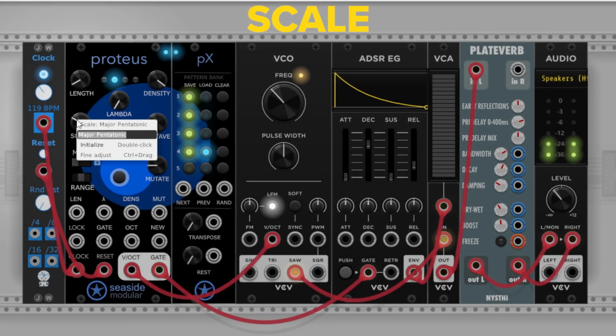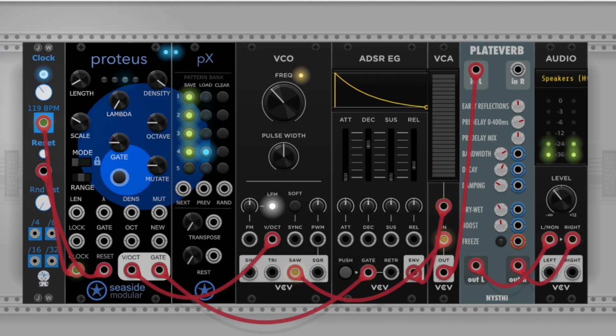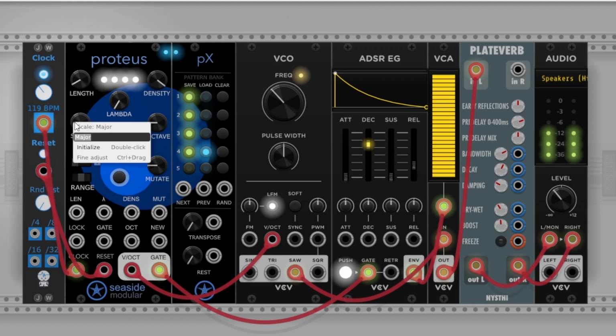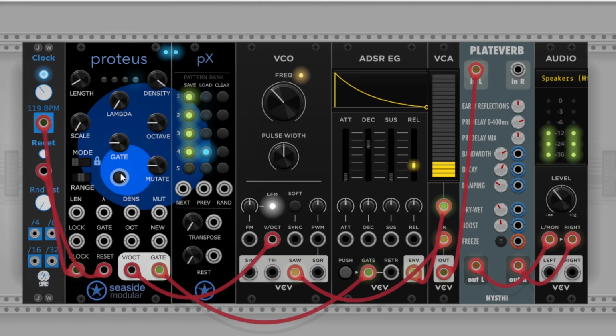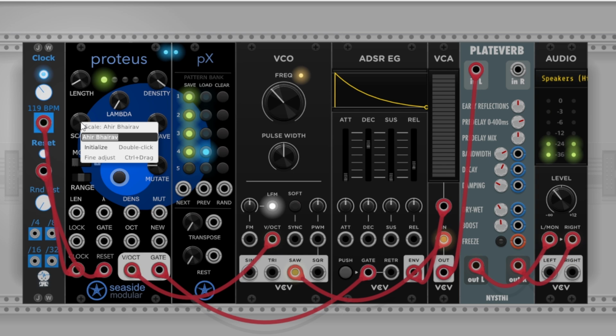Scale selects the musical scale: major, natural minor, harmonic minor, major pentatonic, minor pentatonic, Dorian, Mixolydian, or chromatic. Changes take effect only when a new melody is generated.